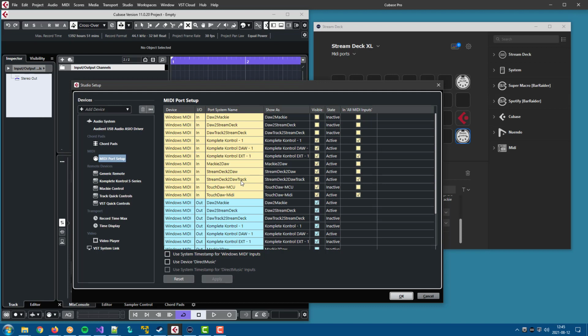And the Mackie to DAW is only sent to the Mackie control function in Cubase and should not be a part of the All MIDI Inputs. So those checkboxes should be cleared. And the reason is that it's the same kind of commands that are sent on all these three ports. The Mackie control, for instance, is mainly note on commands. And if those are sent to your tracks, I don't think you want that. So remove those ports from the All MIDI Inputs. That's the most important thing you need to do here.